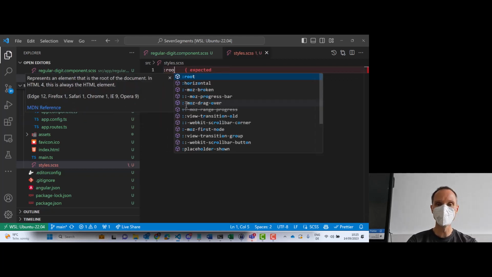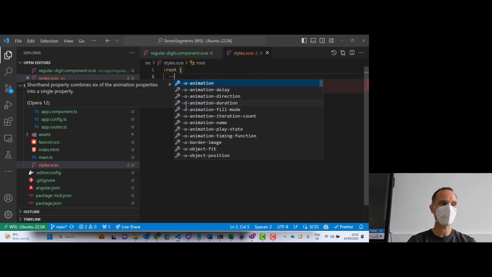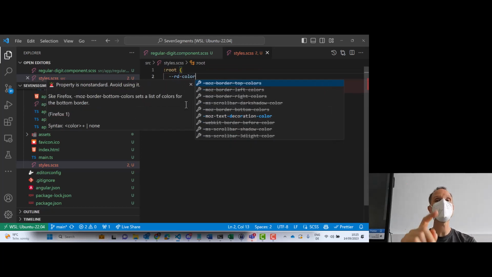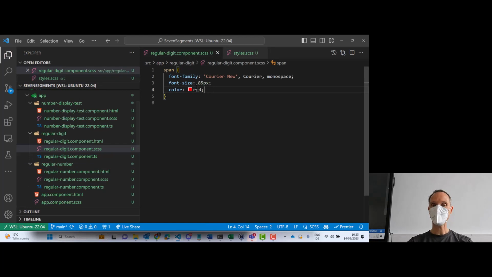We say :root. That means we define something in the root namespace, in the root space of the CSS stuff. And here we say --, for instance, rd-color, RD for RegularDigit, and there we say red. Now this is how you declare and assign a value to a CSS variable. Strange syntax, right? Well, it is like it is. I'm just the messenger.